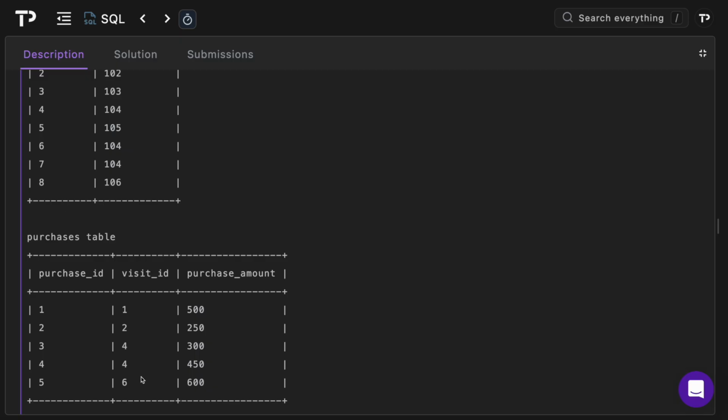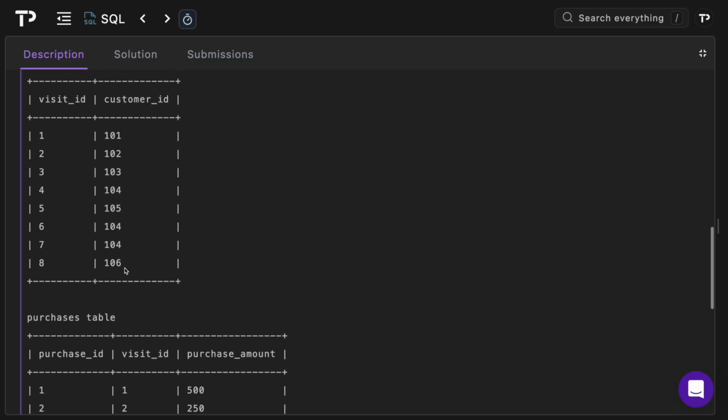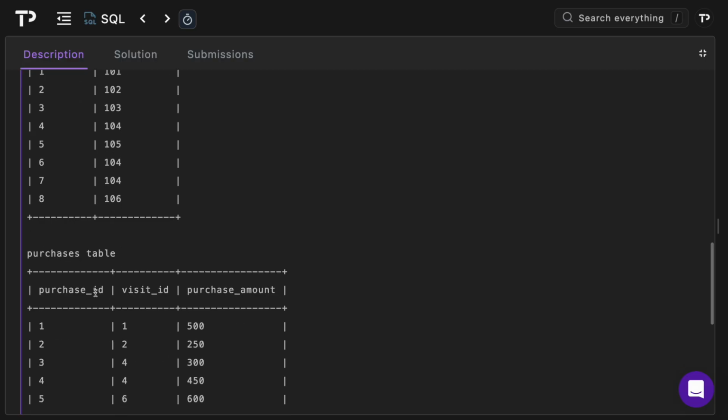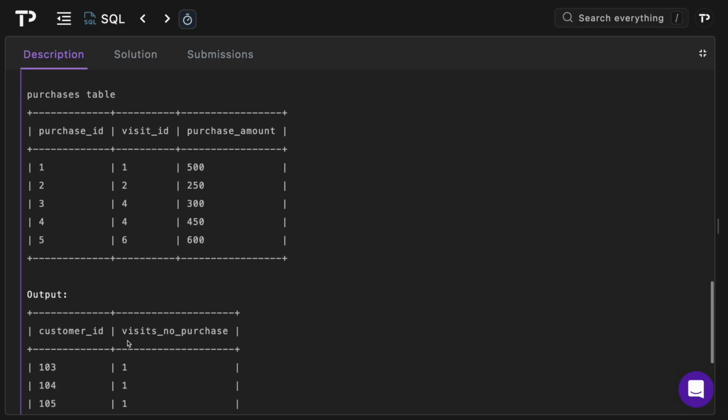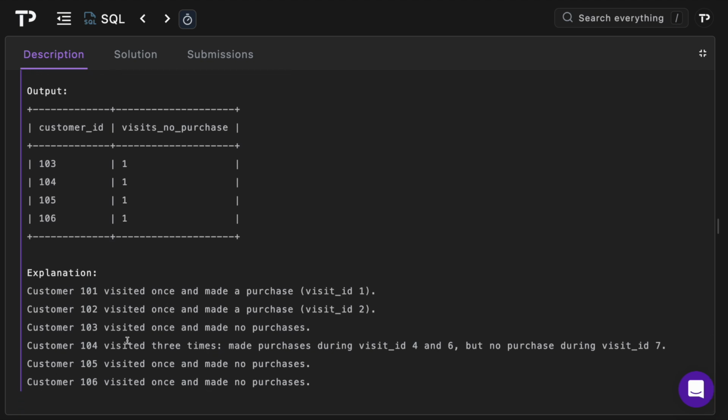Again, 5 does not appear in the purchases table, so we will include them in our output. And then finally, 106 as well had a visit ID of 8. 8 does not appear in the purchases table, so we'll also include that in the output. So the key thing here is being able to keep track of the number of visits of each customer, and then how many times within those visits no purchases were made, and then to store that in our output table. So hopefully that makes sense, but now let's jump into the code to make it crystal clear.